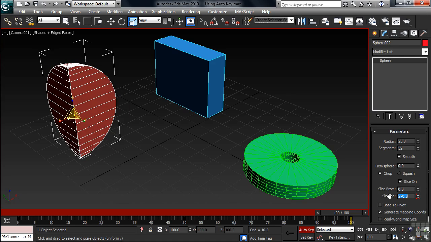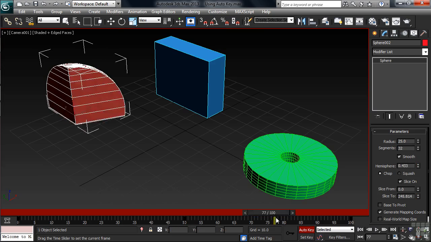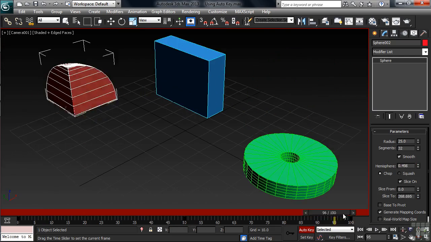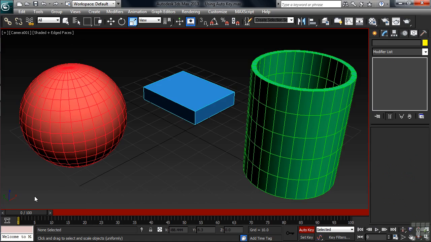While at the 100th frame, we'll also take the hemisphere about halfway up. That'll take the value to somewhere around 0.5. As with the Slice To setting, you'll also see red brackets around the hemisphere spinner. Let's go ahead and scrub our timeline again. If we deselect the sphere, notice that we no longer see any keyframes along the timeline. The reason being is the keys will only be visible for the object that you have selected.